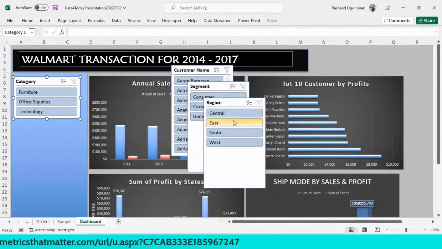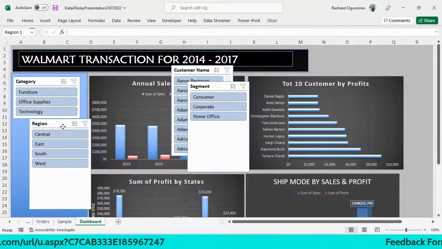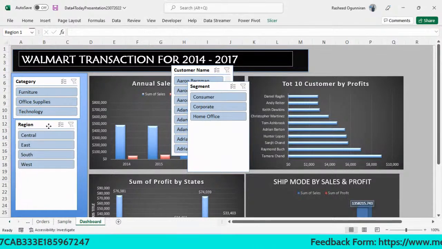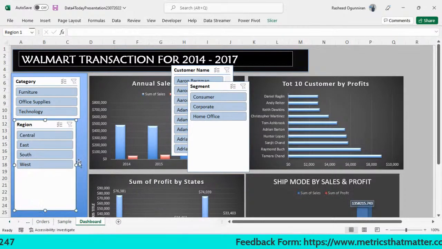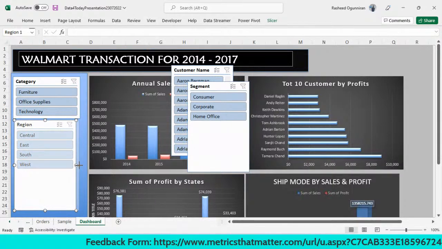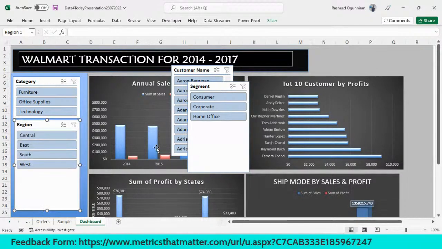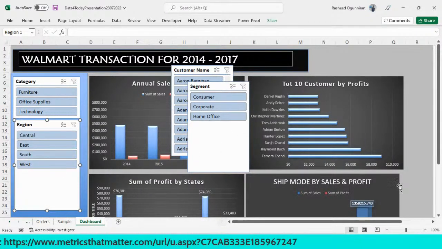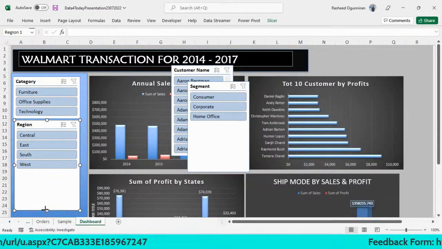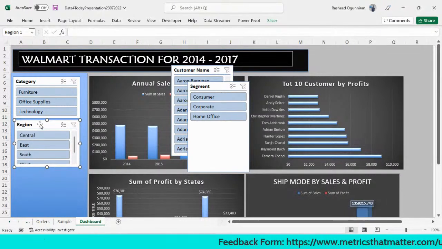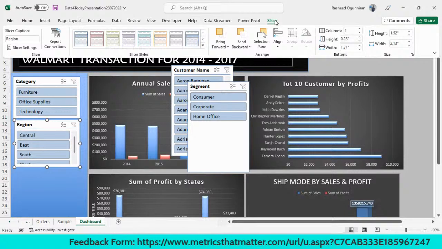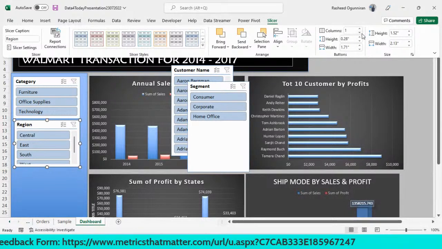Then I'll bring the second one, take it down, resize it. Make sure you maintain your consistency. Let them align. Pick the third slicer. I can now resize this, drag this up, and don't forget, you have four. I can work on this slicer. Look at, you can click on slicer here. In slicer, there are some functions. Look at this column here.